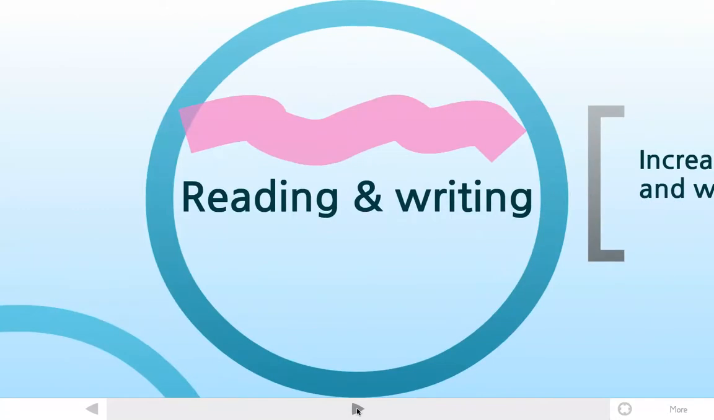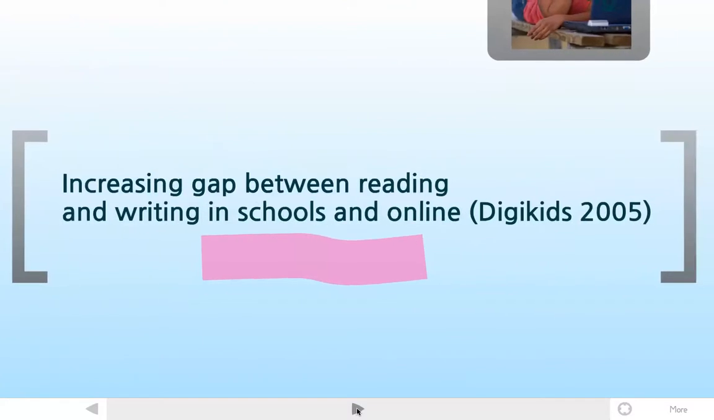Reading and writing. What about reading and writing? Researchers have found a growing discrepancy between the types of reading and writing taught in school, that which is more traditional, versus the types of reading and writing accessed in social media and texting. Imagine the 5-paragraph essay versus the 140-character tweet.